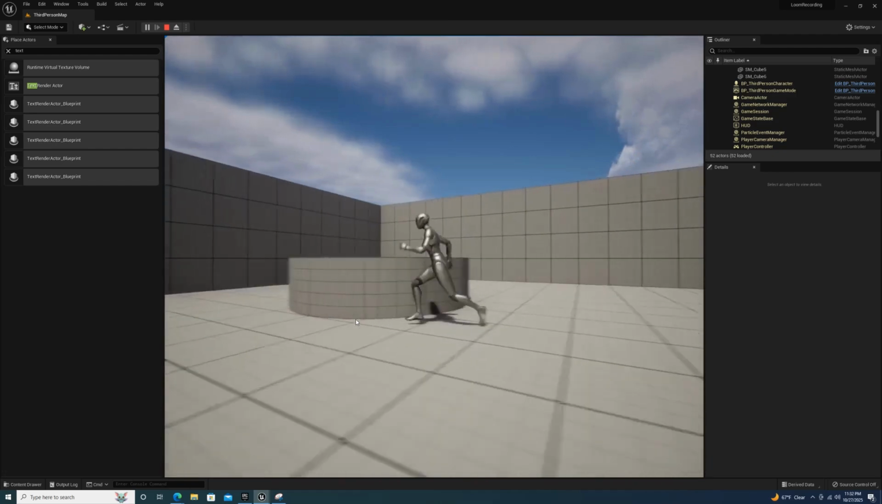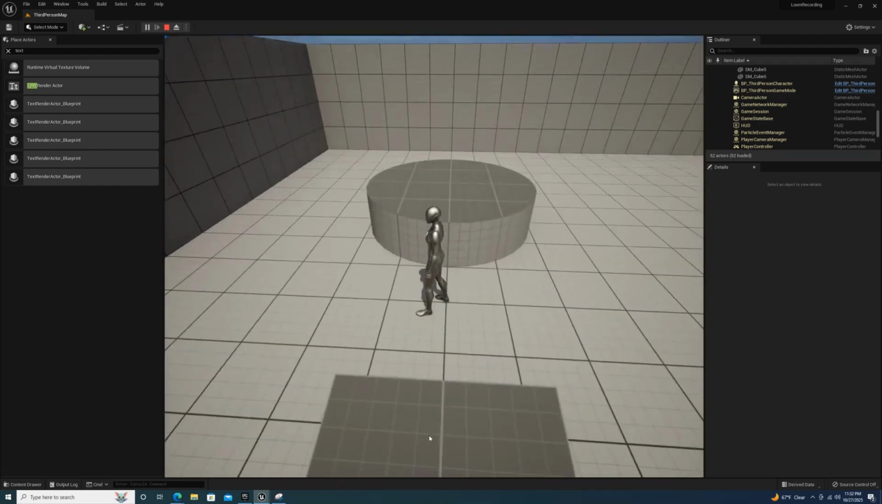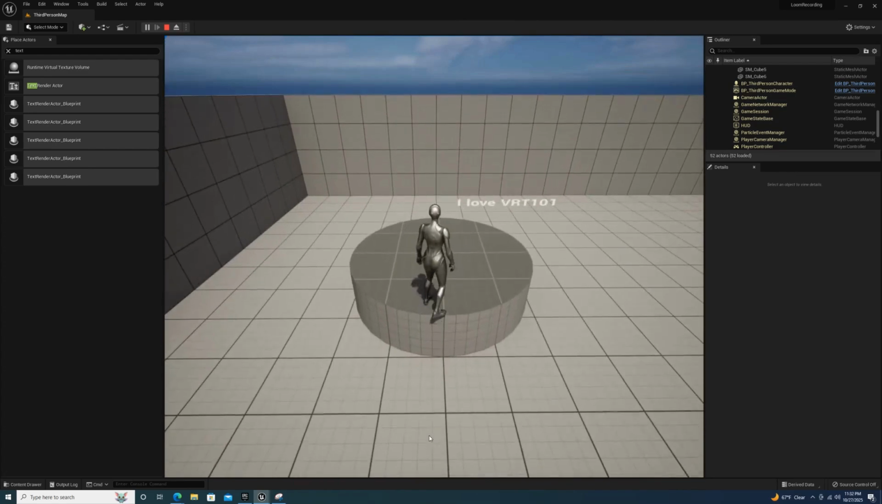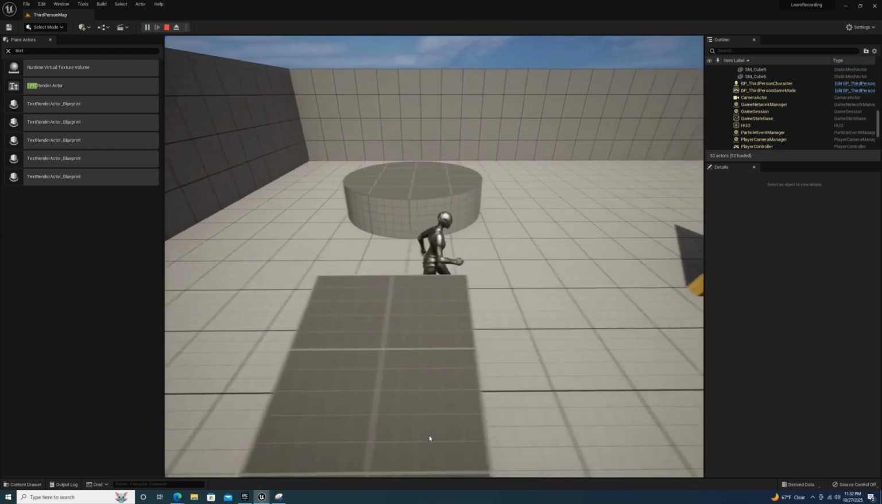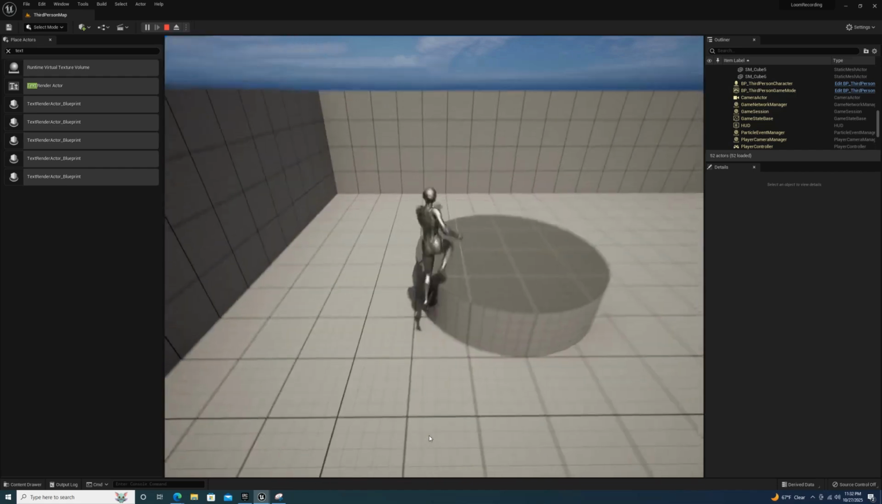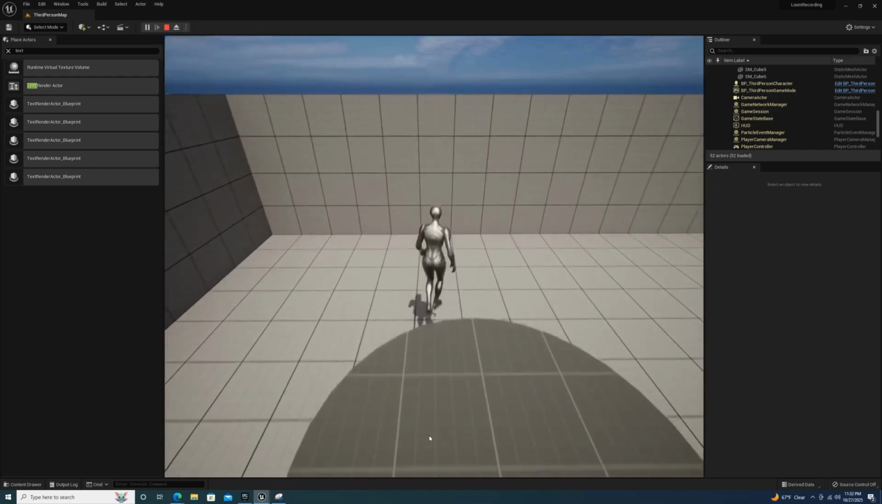Now, if I go ahead and hit play, we'll see that once I get on that box, boom, wow, I can never jump high enough. I love VRT 101. And then once I step off, VRT 101 is gone. Stepped out of the box.